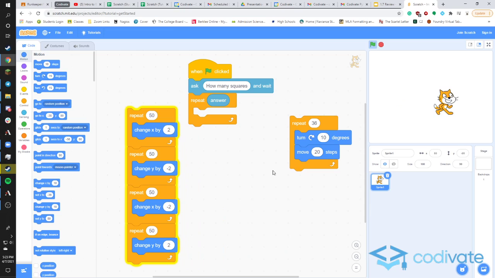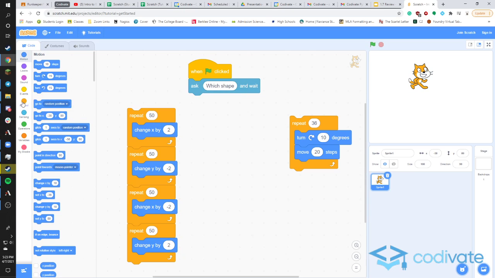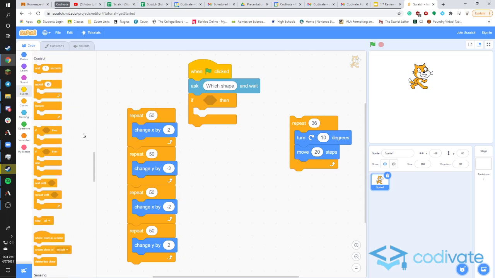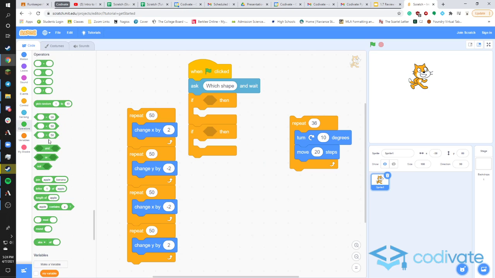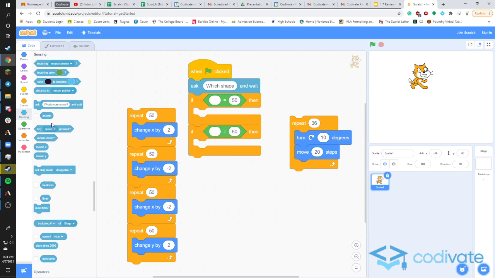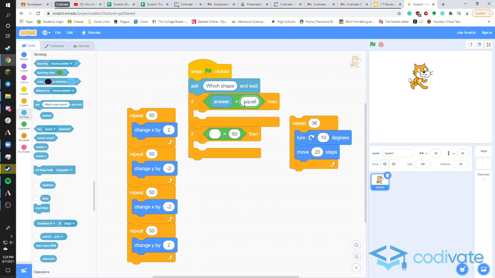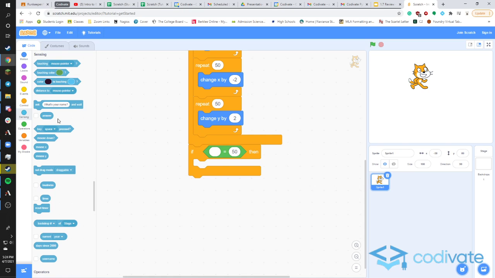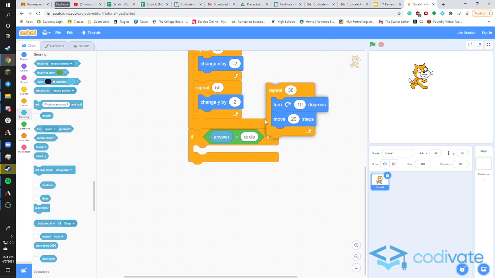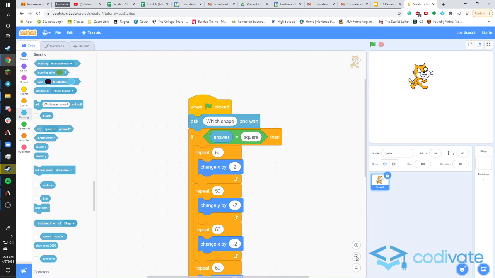So now we're just going to have an if statement. We're going to ask them for which shape, and then we're going to have two if statements. We're going to say if the shape is square, then we're going to move square way. And if the shape is a circle, we're going to move the circle way. So if it's square, then move in a square. If it's circle, then move in a circle. And that's it. That's the whole program.